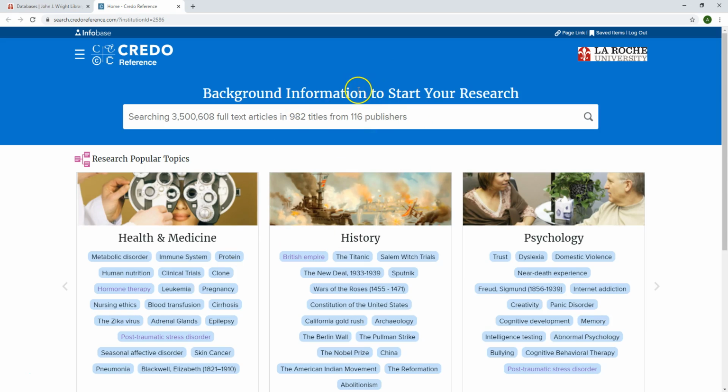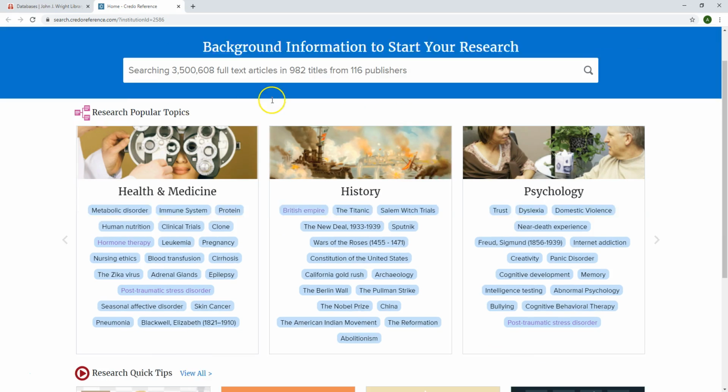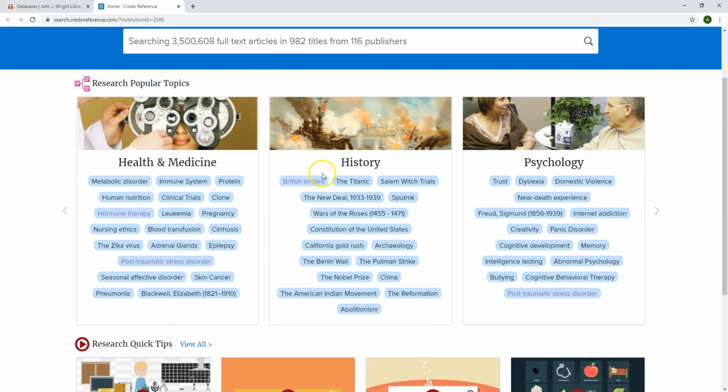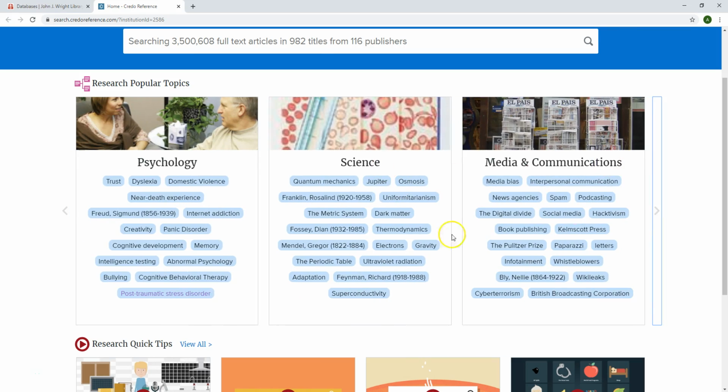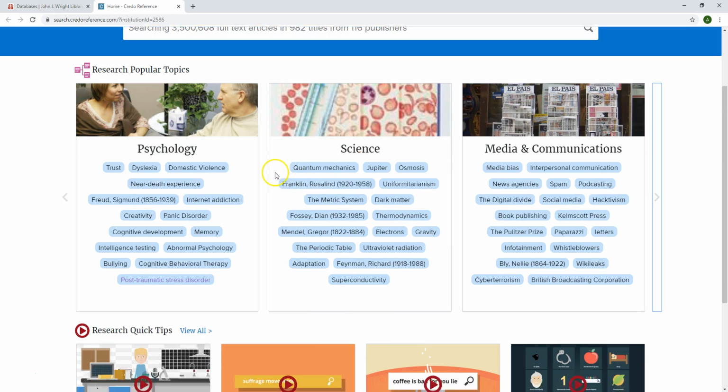On this home page here you will see there's a lot of different things. At the top we have the general search bar. In the middle there is a section for popular topics, and if you see the topic that you wanted to research here, by all means click on that. But it can also give you ideas for what to research if you're not quite there yet, if you're still looking for ideas. In health, medicine, history, psychology, science, media, you can look through these and try to find a topic for you to write about.